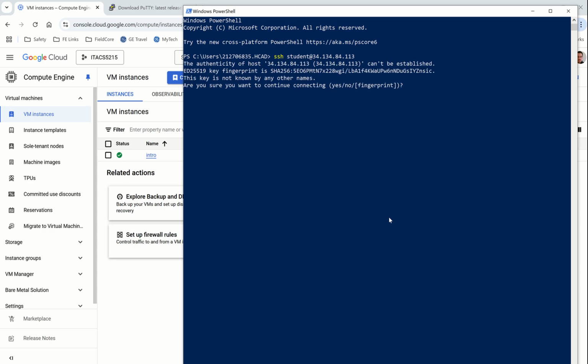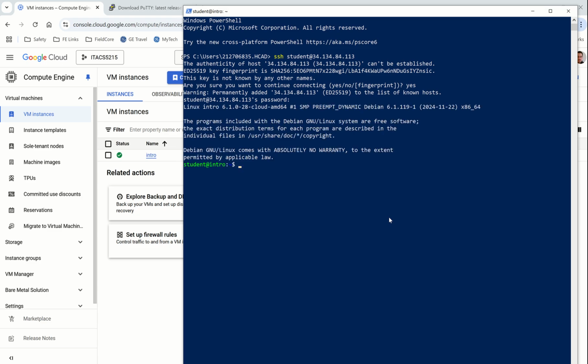I'm going to hit enter, and it's going to ask if I really want to continue connecting, because it's making sure I'm okay with connecting, because it's a new key, right? This is a new encryption key, and it's making sure that I know that this is a machine that I trust. I'm going to say yes, I trust it. I'm going to connect to it, put my password in, and if I put the correct password in, I'm now connected to my virtual machine without using Google.